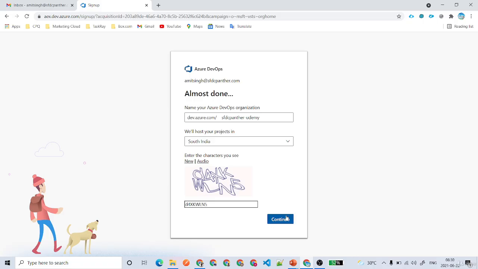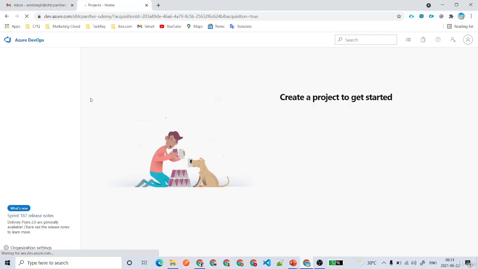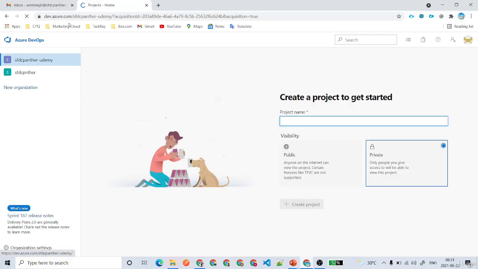And once you are done, you basically need to click on continue, and it will set up your organization, and then it will take you back to your organization page. As soon as it has set up your organization, you can see here you have got SFDC Panther Udemy as well as SFDC Panther, which is my second org.